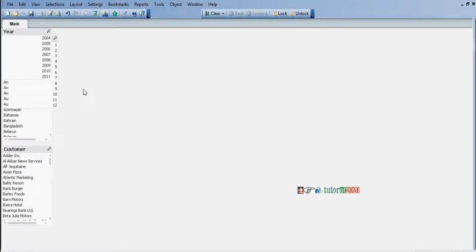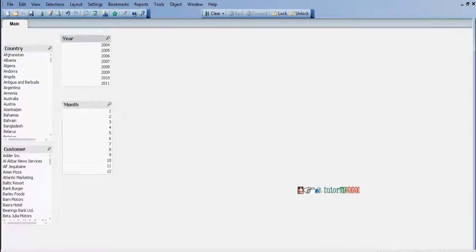Okay. Year, month. Okay. All these are list boxes. List box is useful to display column name and its unique values, field name and its unique values. Now we'll see different options.